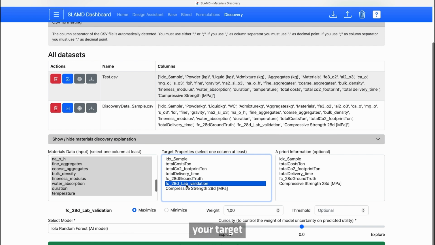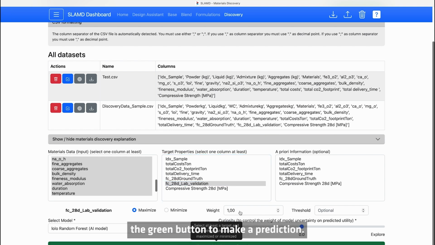Once you selected your target, you can choose between maximize and minimize. Of course, we want to maximize the strength. And then all that's left is to click the green button to make a prediction.